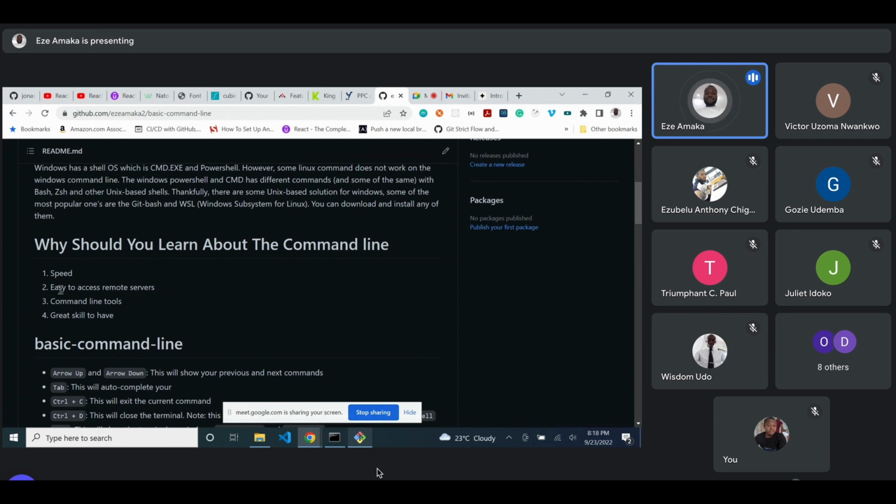Again, it is easier to access remote servers. If you're working with remote servers like Heroku or AWS, you're definitely going to work with the command line interface because everything is basically done from the commands. And if you're new to web development, you're going to use the command line because there are lots of command line tools. Things like npm, if you want to install any script, you have to go via the command line. Even with technical writing, if you want to install some of the technical writing tools, you still have to install them via the command line.